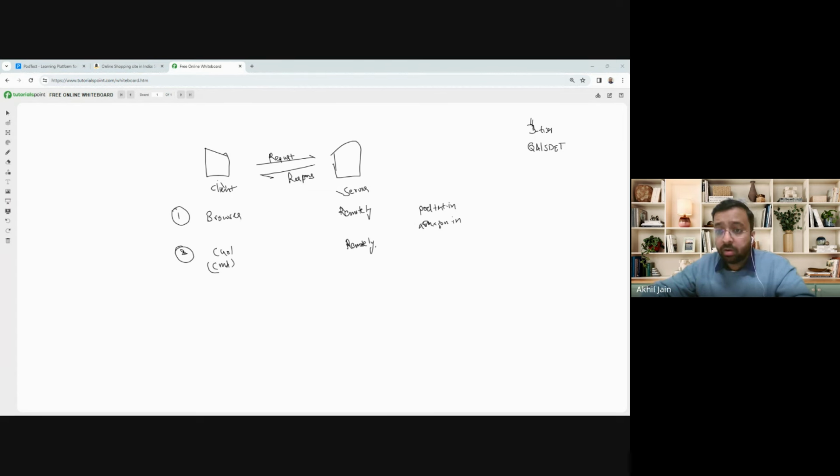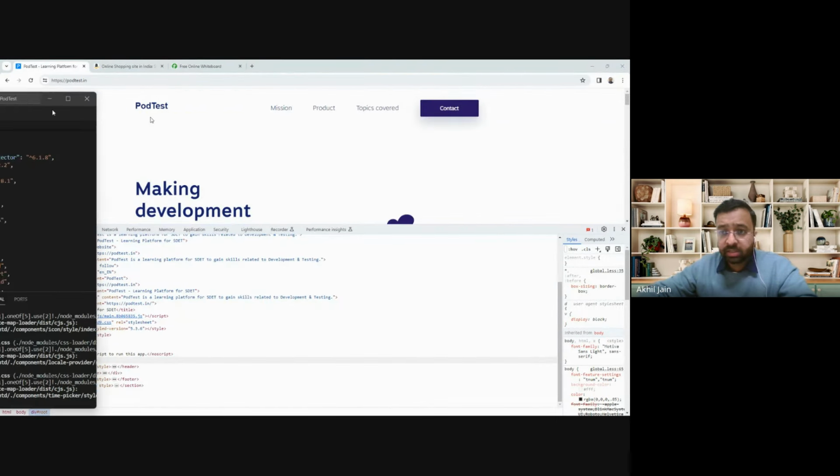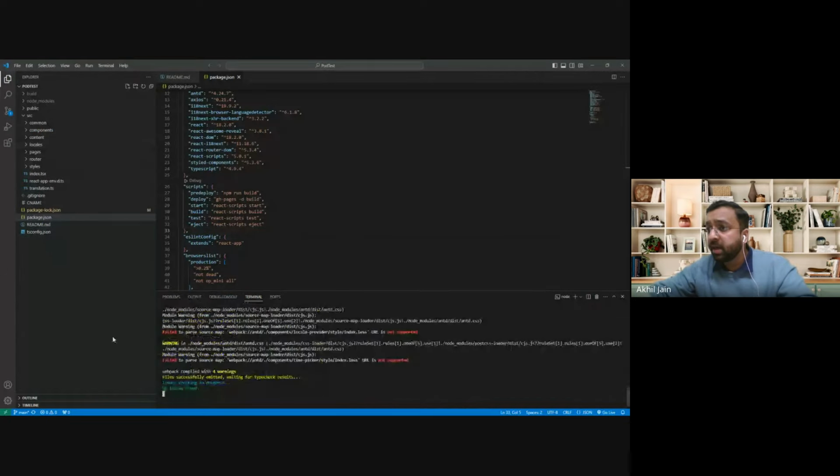Okay. Now let's say that currently our server is hosted somewhere not on my machine, maybe somewhere remotely. Let's try to see, can a server be placed on your local also? Can we have that kind of a setup? Let's see that. For that, what I've done is, this is the code of this website. This React website. This is a React project. And what I've done is I've started this on my local machine.